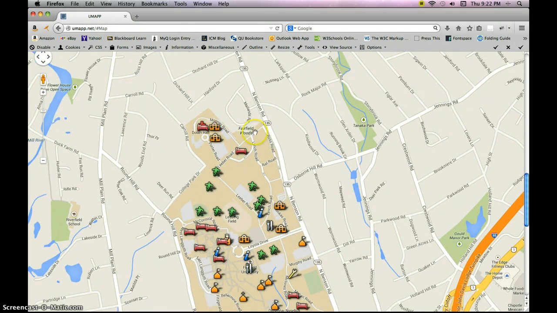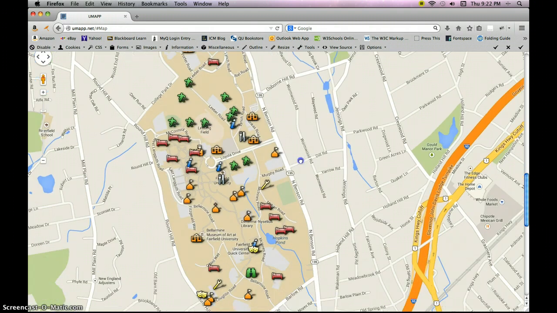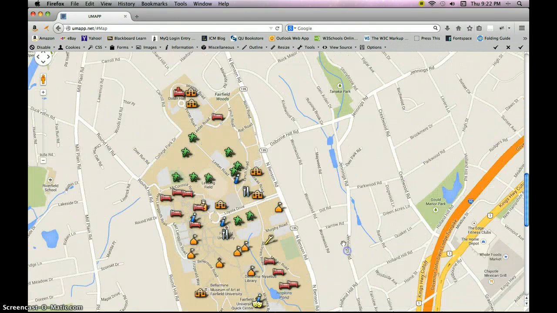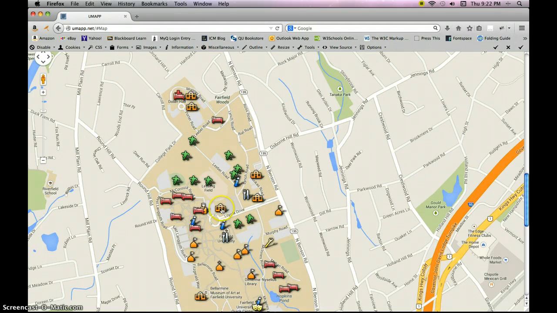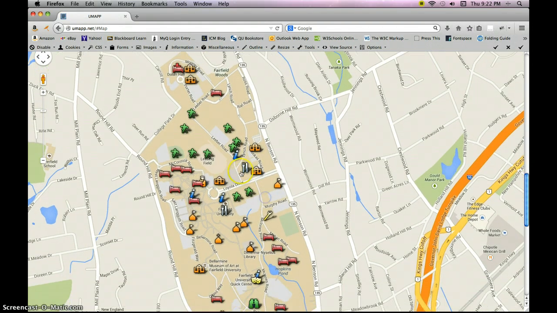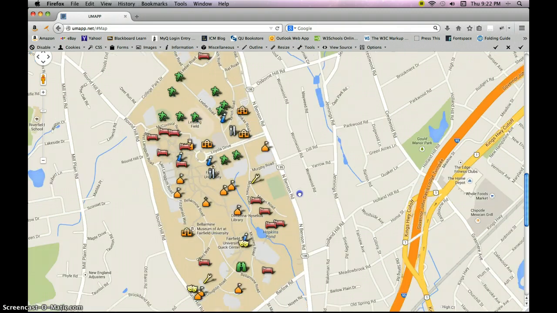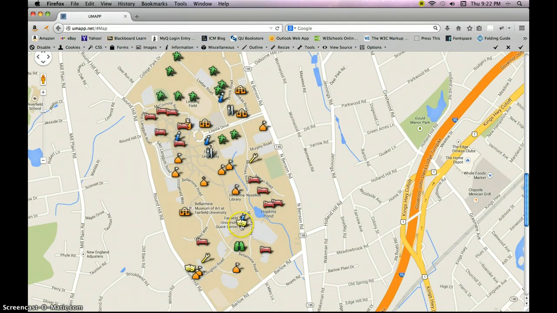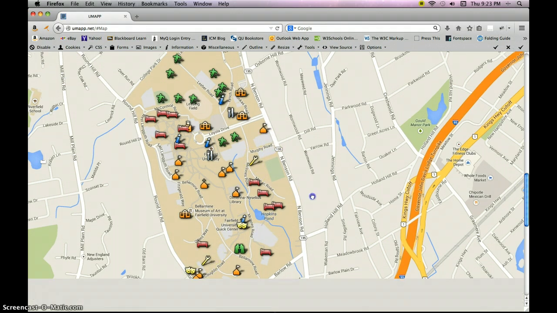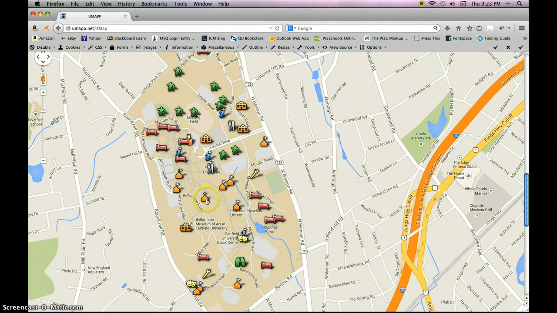We have our little medical cross up here for our med center, as well as our policemen here for campus security. The larger yellow buildings here happen to be administrative buildings. Our fork and knife are dining facilities. Our theaters have the masks over here. Our facilities management buildings happen to have the little wrench. We have our campus chapel here. And we also happen to have our academic buildings outlined here as these small yellow buildings.